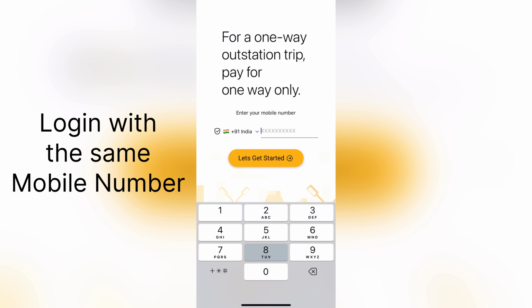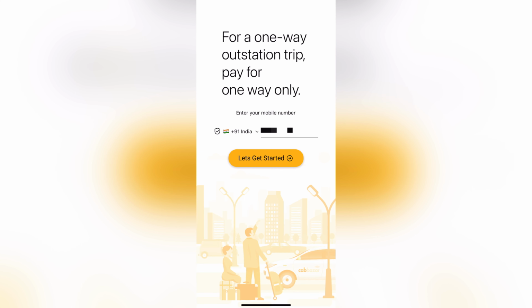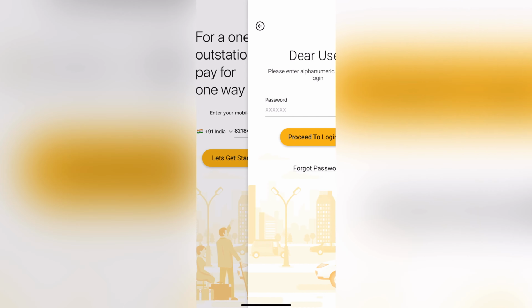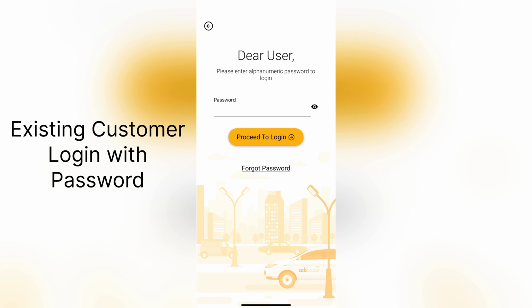Make sure you're logging with the same mobile number from which you have made your previous booking. Create your profile if you're a new customer. If you're an existing customer, you can log in with your password.